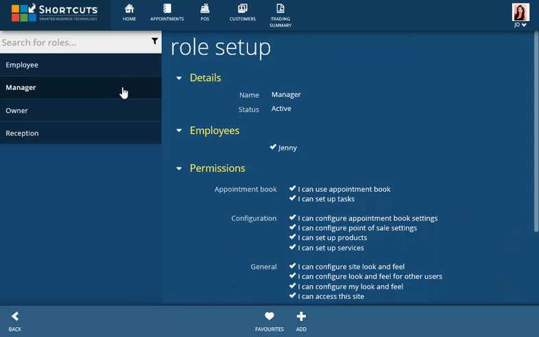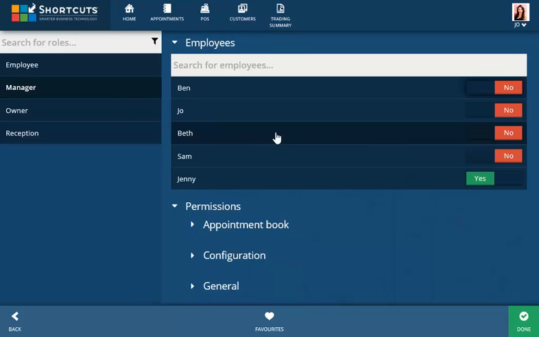For example, if an employee is acting in a role while you or another employee are on leave, you can disable their current role and enable the new role until the person on leave has returned.